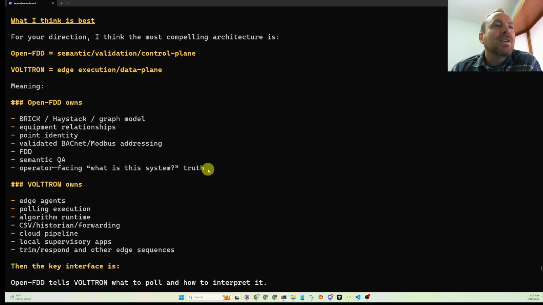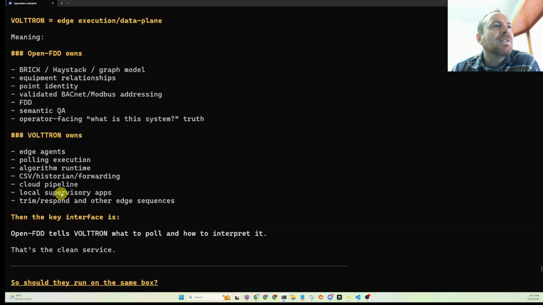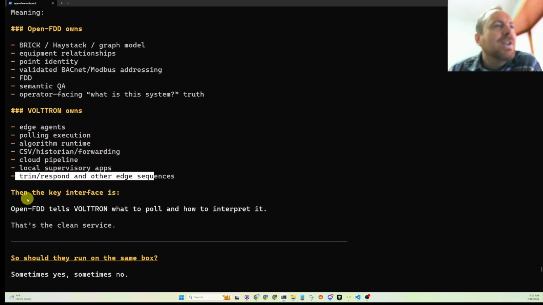Where perhaps open-fdd just runs once an hour, validating everything if it needs to on the BACnet network. And then VOLTTRON does the algorithms, polling, cloud pipelines, and trim and respond. So yeah, cool. Maybe I'll just have to build this out. This is pretty cool. And then the key interface: open-fdd tells VOLTTRON what to poll and how to interpret it. That's the clean service. Pretty cool. So I think this is really neat.